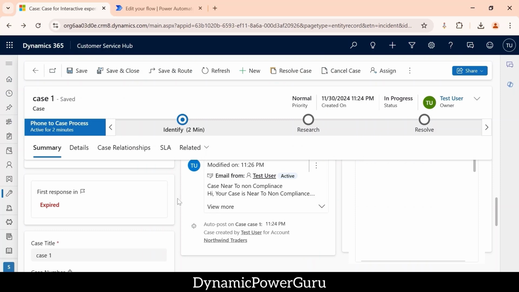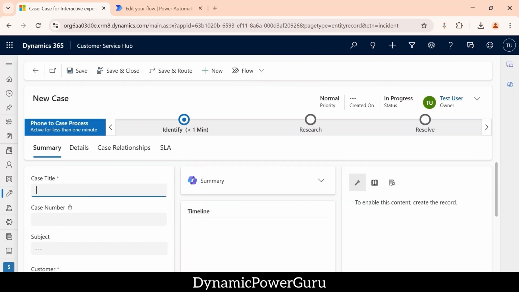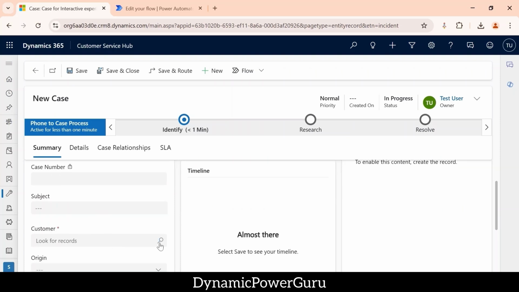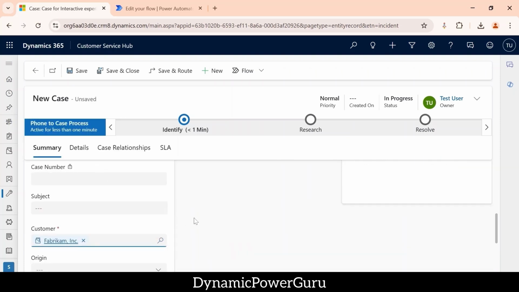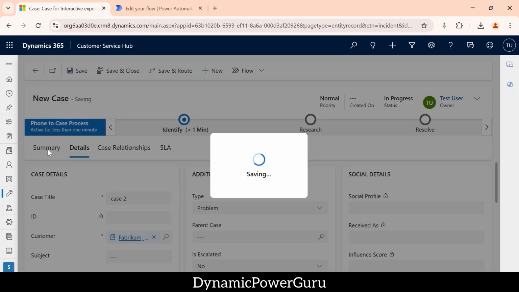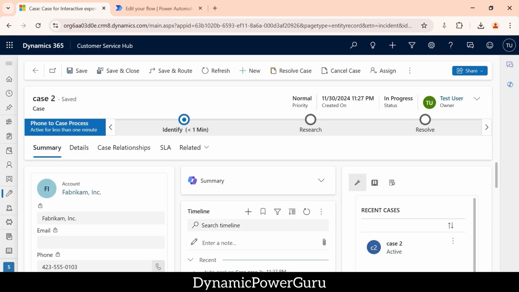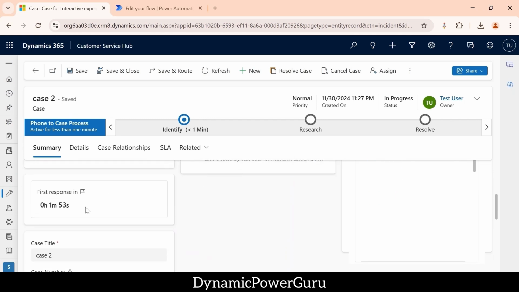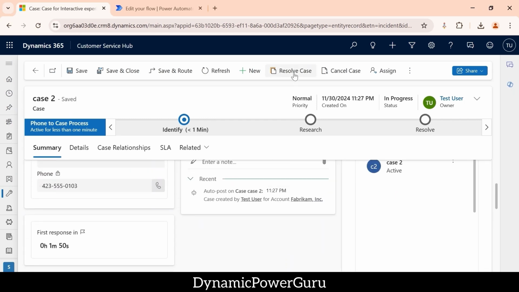Let's say if we are going to resolve this case within the time limit which we have configured in the SLA, then what response can we see here. Let's create a new case from here. Let's say the case name is case 2. The customer we can select, and the criteria is problem. Click on save. Go to summary. The timer has triggered. Now we are going to resolve this.